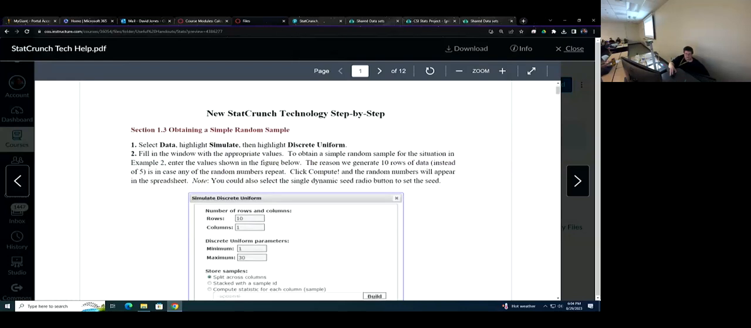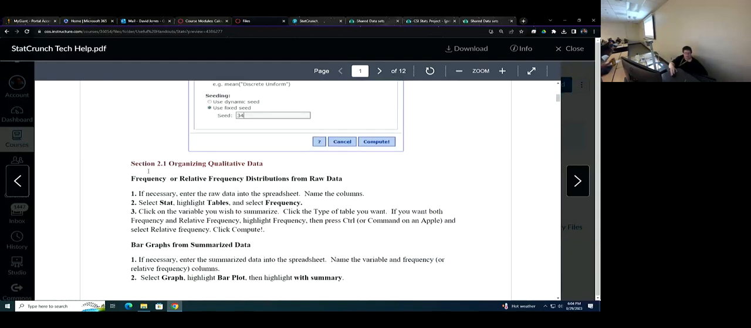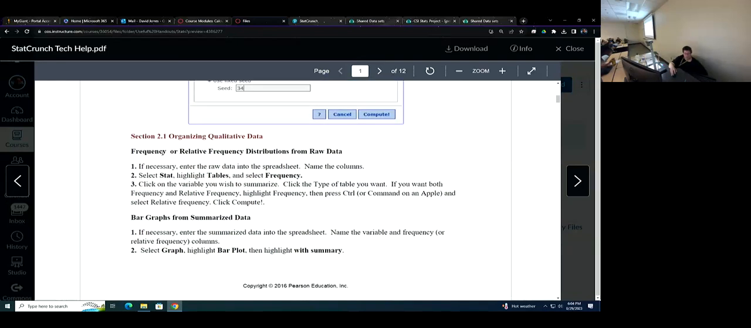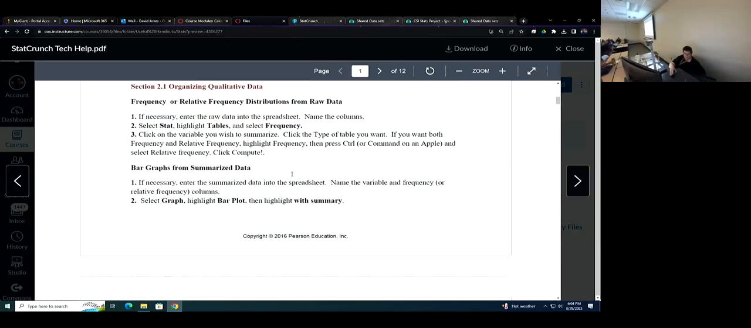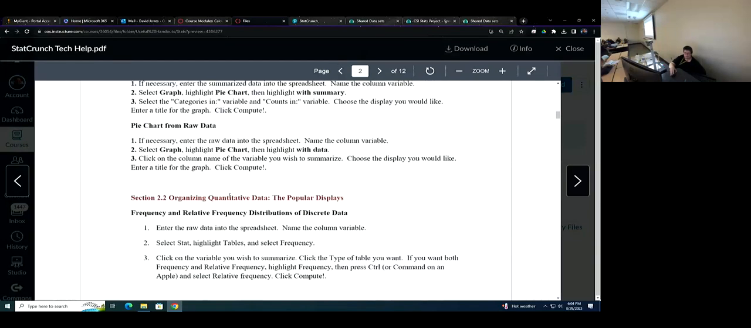It shows how to use StatCrunch, and it's done by section order. 1.3 is right here. We didn't do anything. This is like having the computer generate its own random sample, which seems silly. You're not really going to need that for anything. But 2.1, we just got done talking about this right here. Frequencies and relative frequencies. And I told you to select stats, tables, and then frequency. This is in sequential order, by the way, as we're going to go in the book. So 2.2 is next.